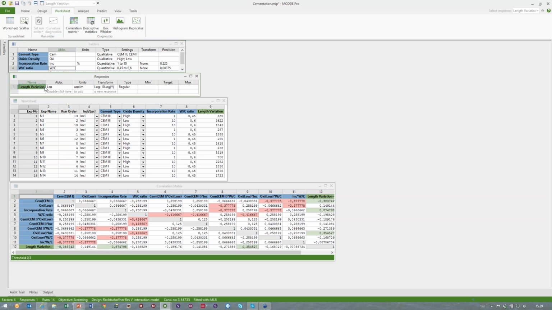It's called length variation after 90 days. It is measured after 90 days in room temperature, and it is measured in micrometer swelling per meter, and this is something that should then be minimized. The closer to 0, the better, indicating no crack formation or deleterious modifications to the cement.